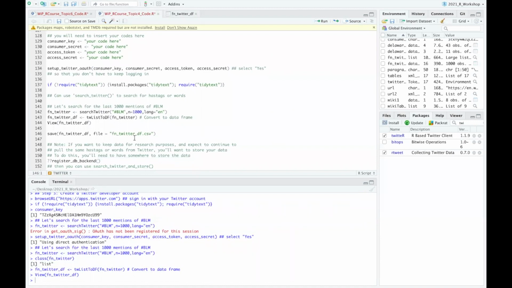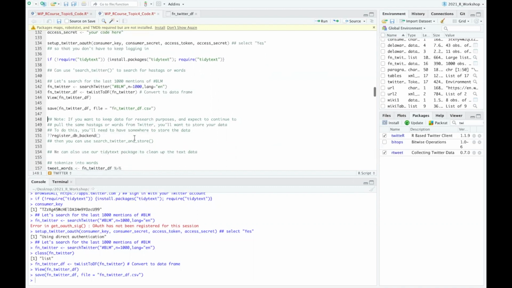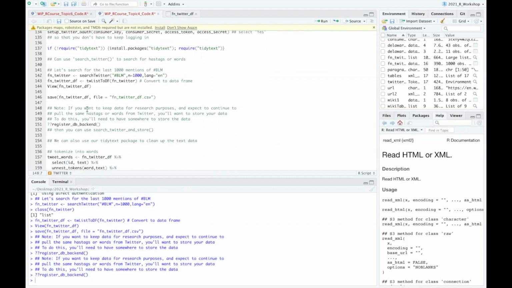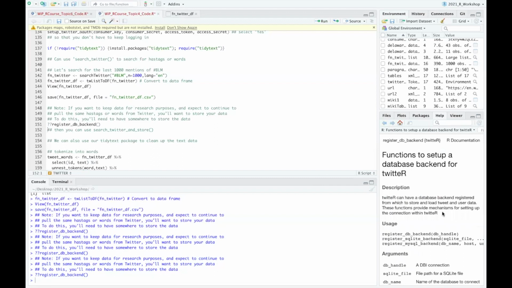I'll go ahead and save this just so if any of you, for example, don't have a Twitter account, you can still look at some of this data without having to go through and create a development account, etc. But note that if you do want to continue to pull the same hashtags or words from Twitter, you might want to consider registering a backend. This will help you store and load tweets and user data, and it just is helpful if you're going to be conducting large-scale research with Twitter.